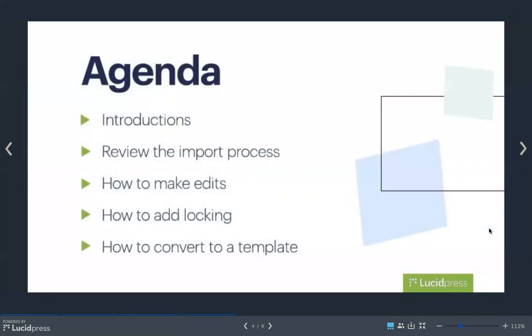That's our main insight for today, a brief overview of templates. I've already outlined this a little bit, but we're going to do some introductions, the import process, making edits, adding locking, and then converting to a template.